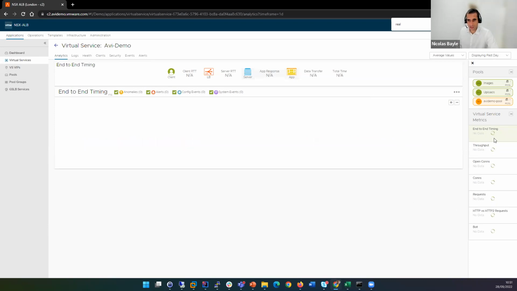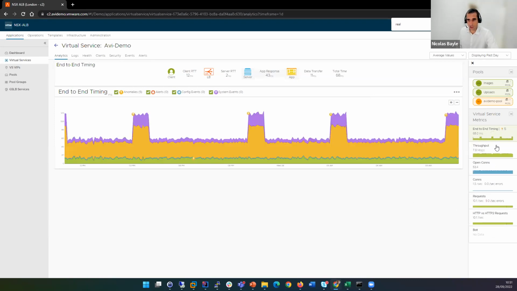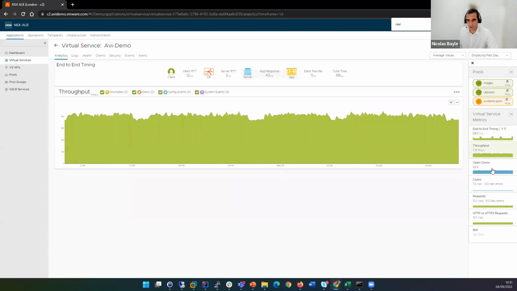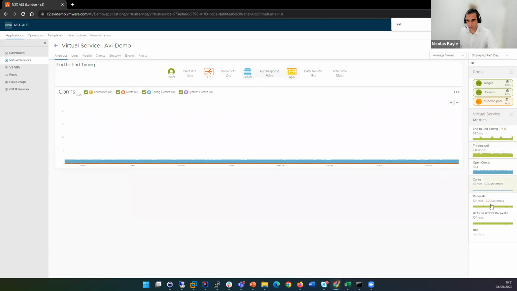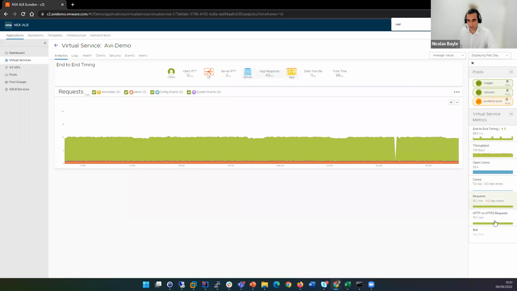All this information is here. You have the end-to-end timing of your application. You have the throughput. You have the open connections, the connection rate, the request rate, what HTTP protocol you are using, and some information about bot prevention. That is a new feature that we have introduced recently. It was in tech preview before, now it's fully available. And in the next workshop in November, we will cover this specific topic as well during Security Day.